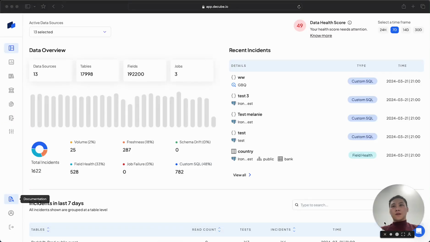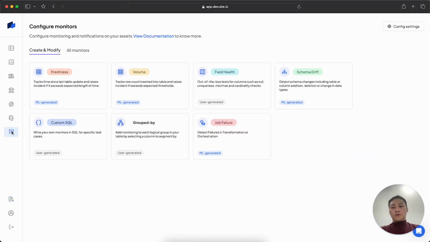Once you've successfully connected a data source, you'll be brought to the dashboard. Your dashboard will be a bit empty at first when you first connect to Decube, but that's fine, because you will need to first set up your monitors so that our data observability engine can learn about your data. So first, what you need to do is configure your data source to start monitoring. Head on over to the config module.